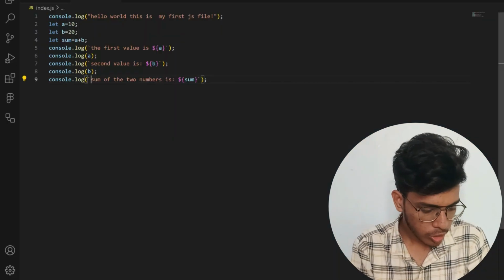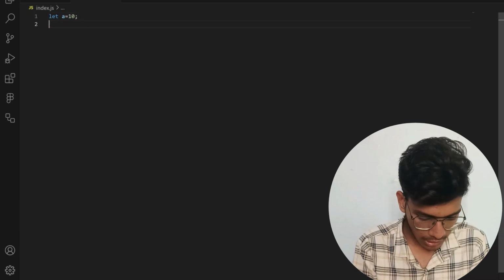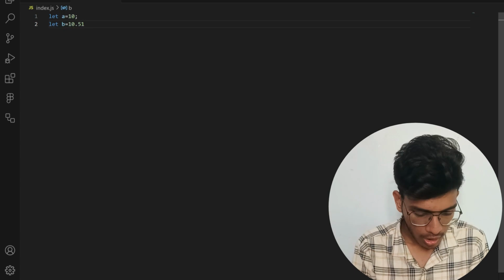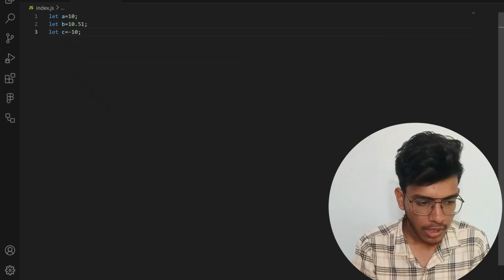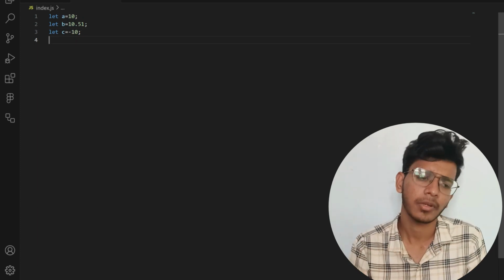So what I'm going to do is remove all this. I will write let a equals 10. After that let b equals 10.51. After that let c equals minus 10. Now I am going to perform different operations on these numbers.